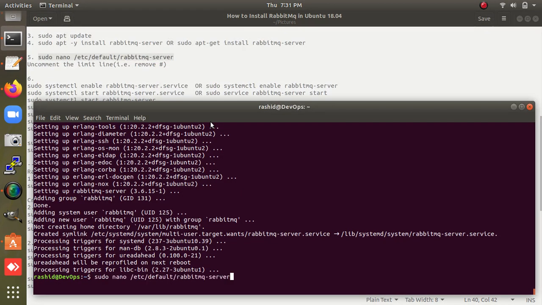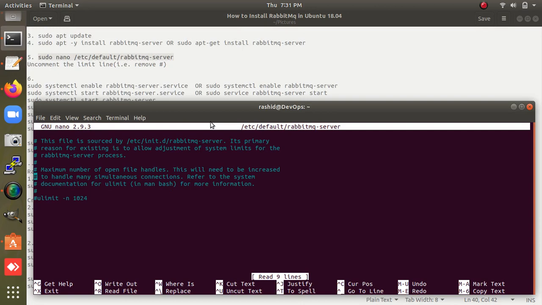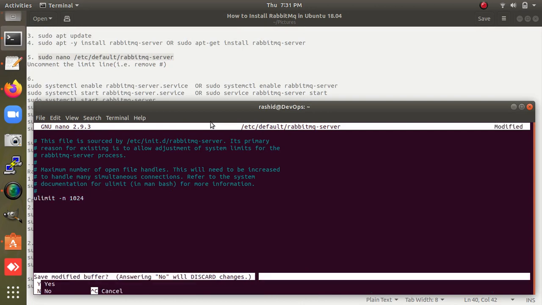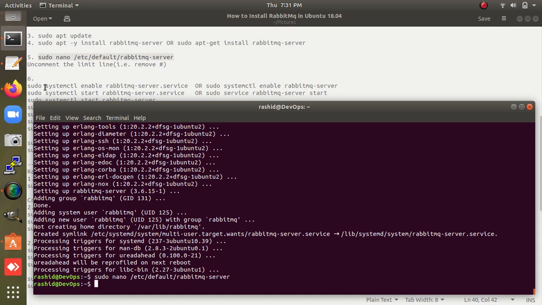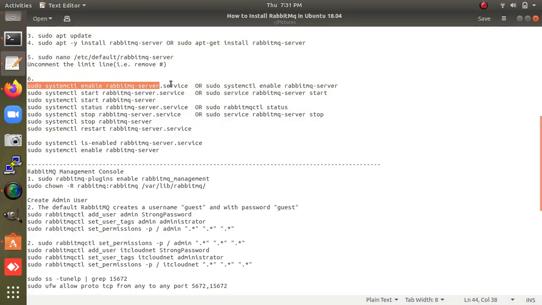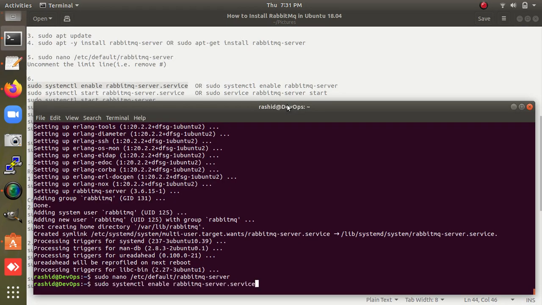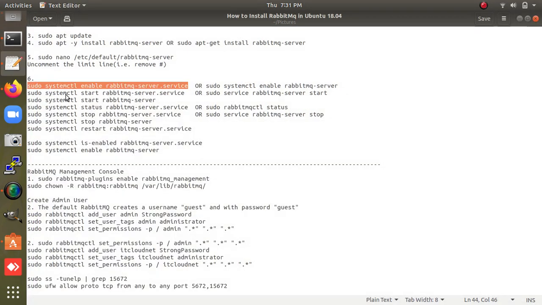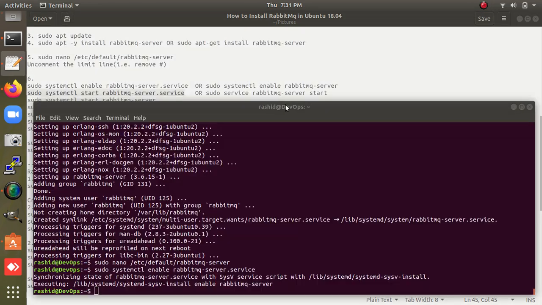So just remove the unlimited here, then controllers press yes, and then I need to start. Either you can use this one or this one to enable this service. Okay, after enabling you need to just type the start service. Okay, just typing this one here.